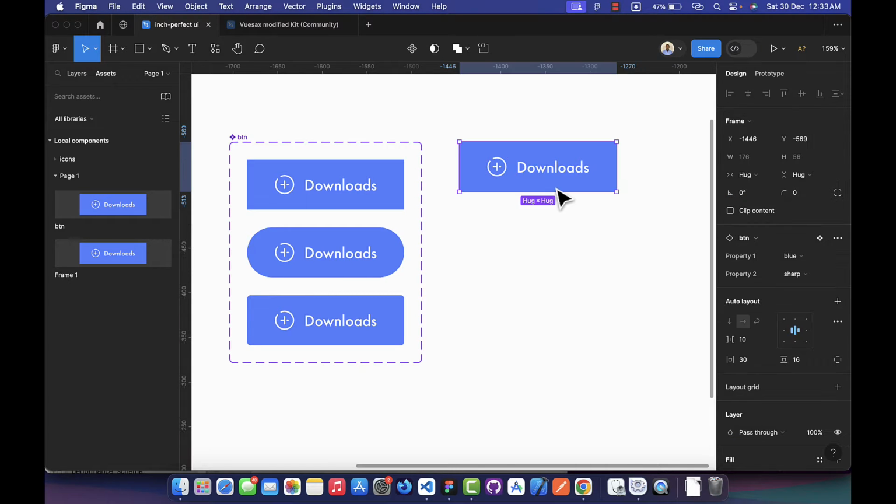Today we are going to be learning how to use components and variants in Figma. So in this example here, we're going to learn how we can actually transform our design.